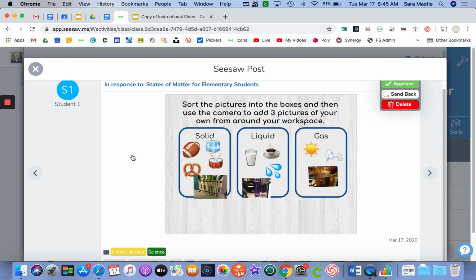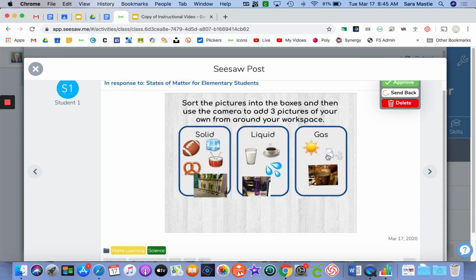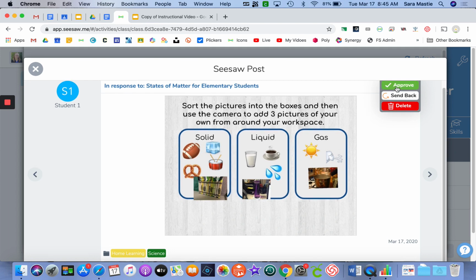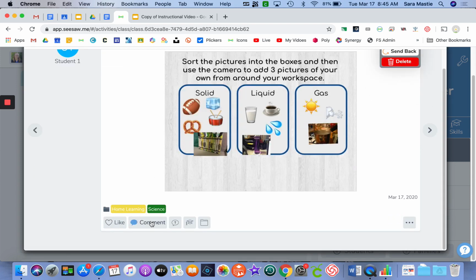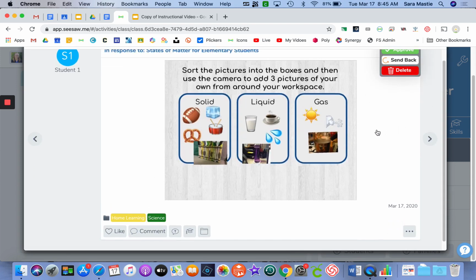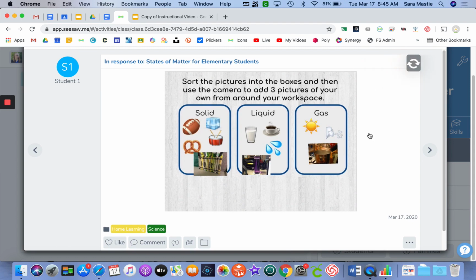I can go through and read their activity, look at their sorting options, view their pictures, and decide if I'm ready to approve it, send it back, or delete it altogether. I can also go to the bottom and leave the student a comment. This post is ready to be approved, so I'm going to click the Approve button.